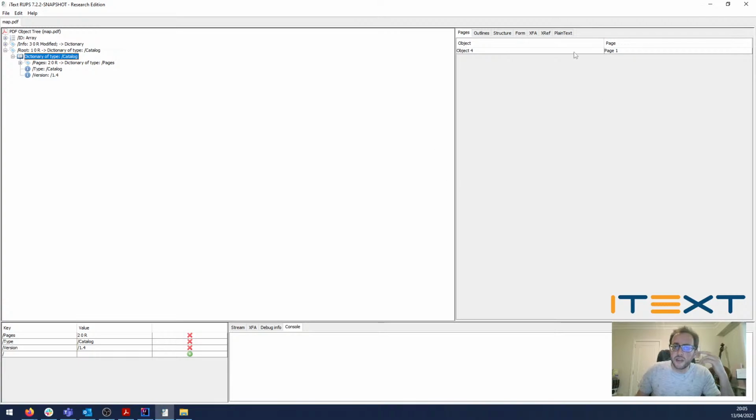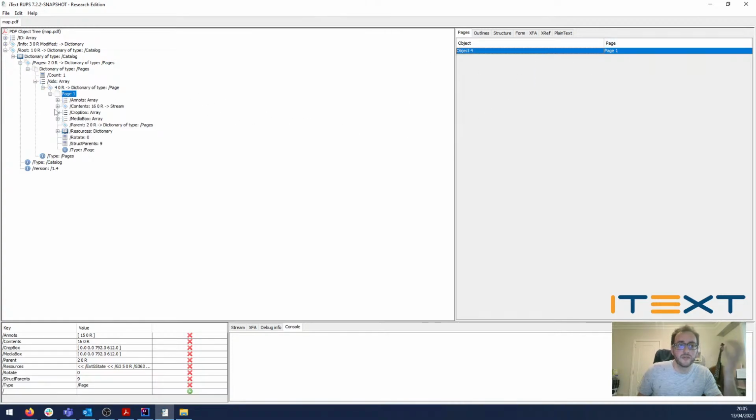On the right-hand side here, you find some shortcuts. These tabs will show you, in this case, I'm highlighting the Pages tab. If you click Object 4, Page 1, then on the left-hand side, it will jump to the first page. Obviously, in this PDF file, this is not very convenient because you only have one page. But imagine that you have a document with thousands of pages and you need to go to page 112. Then you can easily hop to that page.